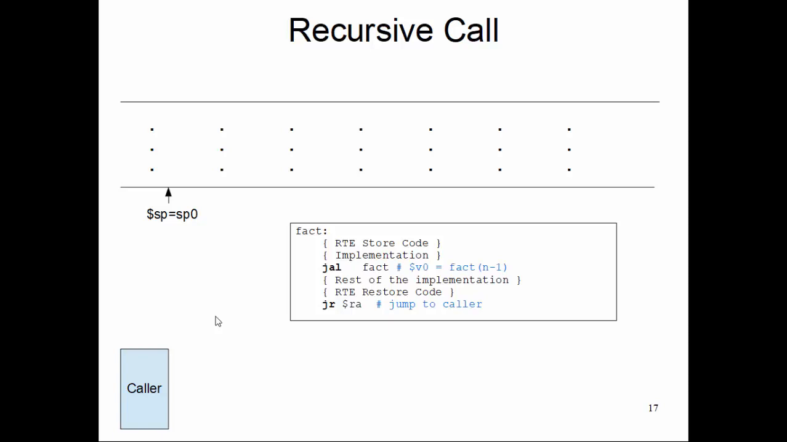Then I have some RTE restore code and JR back to the caller. Now let's say at this point your stack pointer value is SP0 and pointing to some free space in the stack. That's when we are calling this factorial. Let's say argument A0 is set as 5. All right. So what will happen first in the store code?